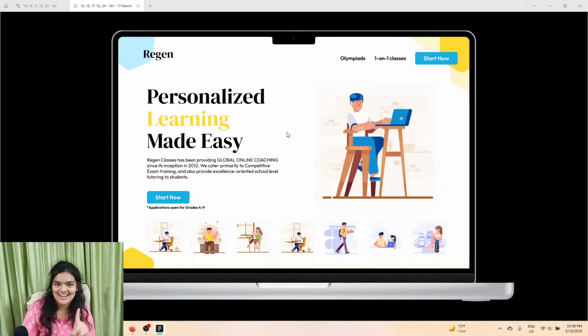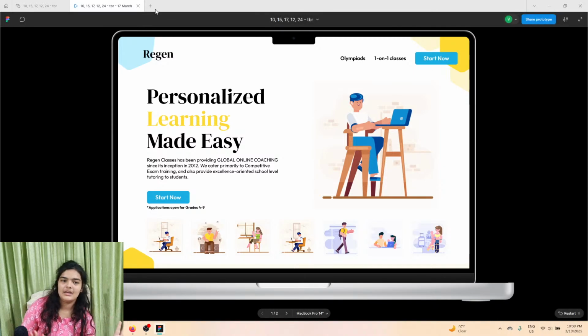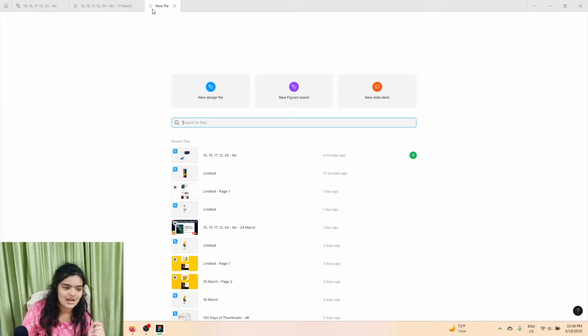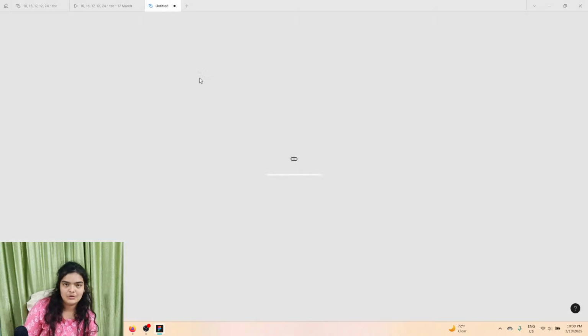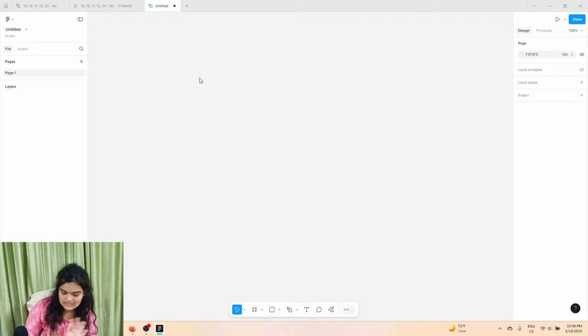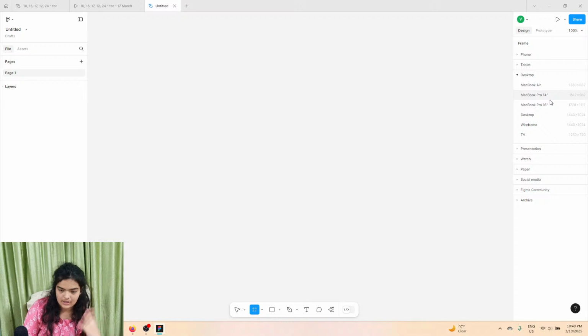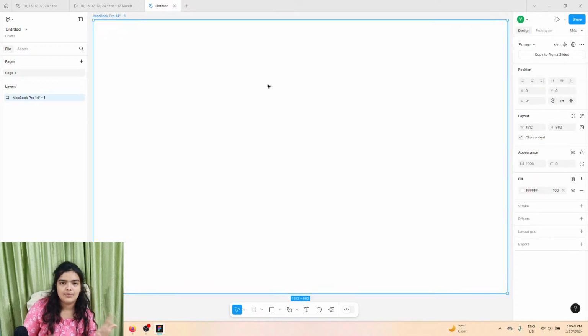Let's get started. In the beginning, there was a Figma file. Click plus in Figma and you can create a simple new design file. Once that is done, let's get started creating our very own frame. Let's go to the bottom, click on MacBook Pro 14, and with that we have our very own frame.